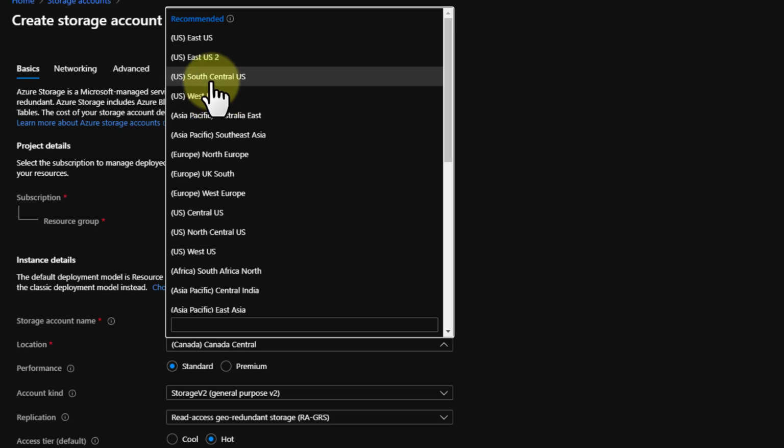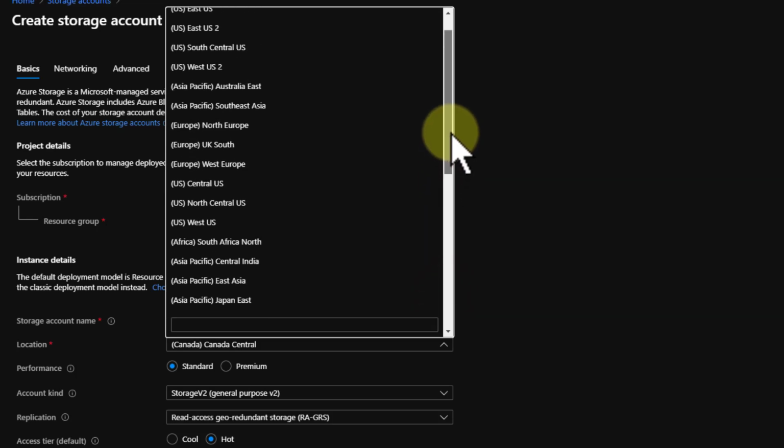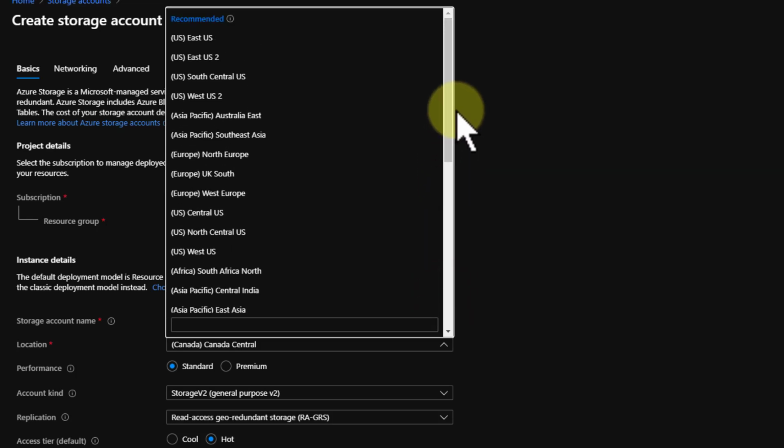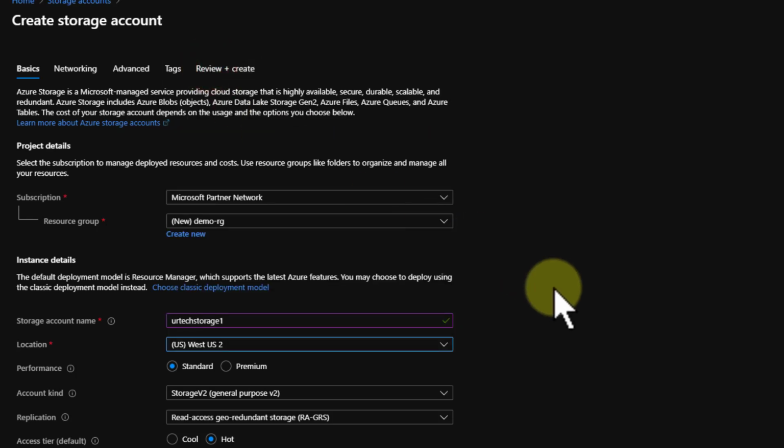Now, one thing to take note of that's a big deal: only choose a recommended site. These other sites, yes, they exist, but they are limited. They don't offer all of the services. So basically, unless somebody tells you to, don't use them. Just stay with these primary sites. So let's go here. And US West 2.